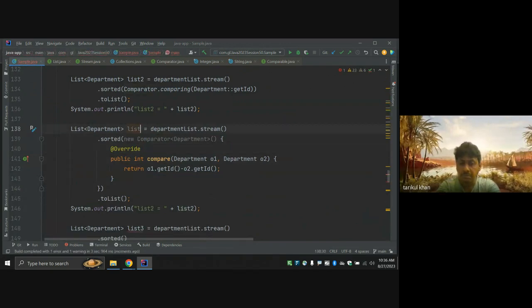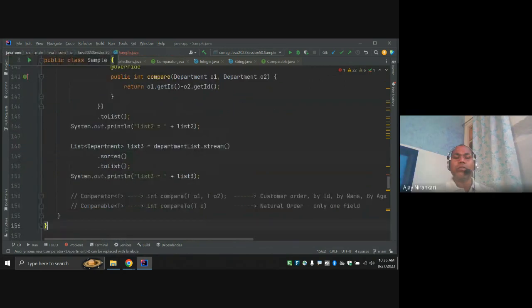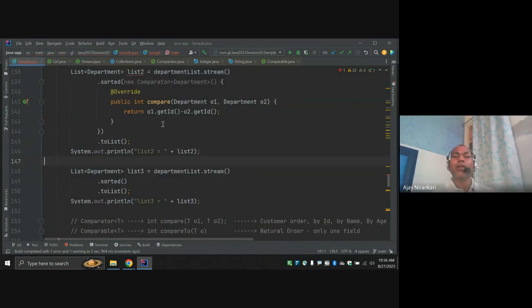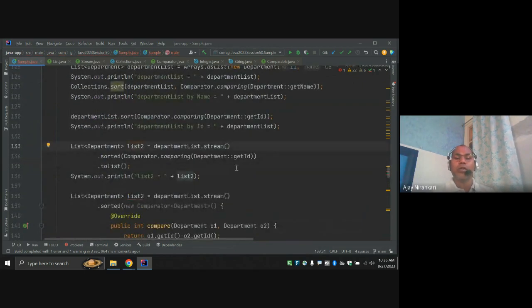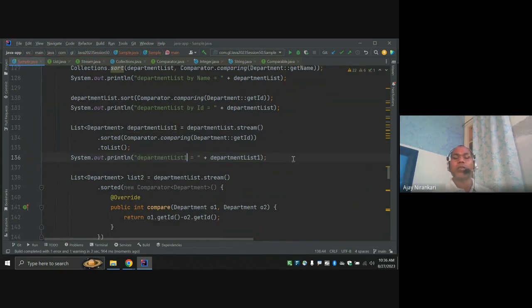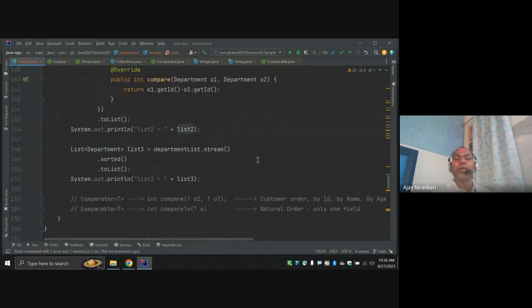Okay, sorry. List to list, some mistake. No, no, just variable already defined. List two, okay, list two two times here. Okay, this should be list one. I just typed list two two times.